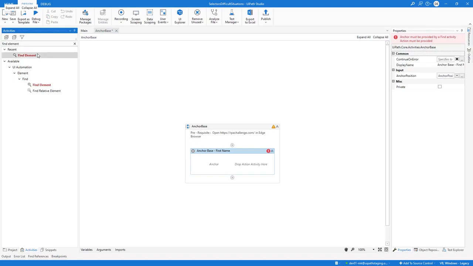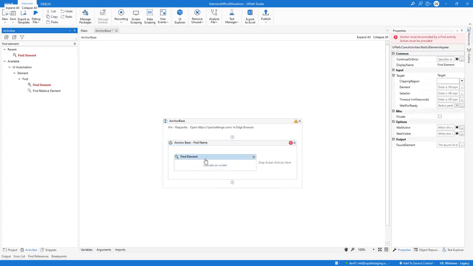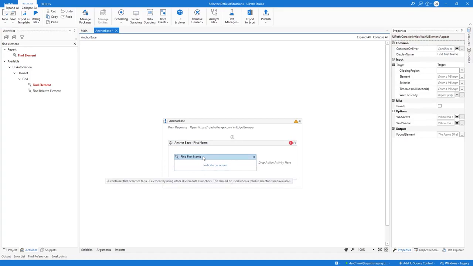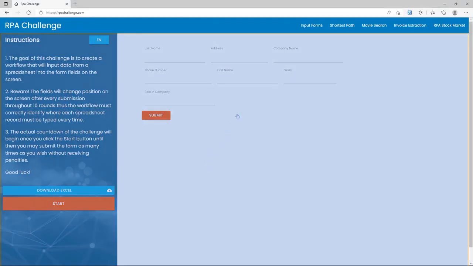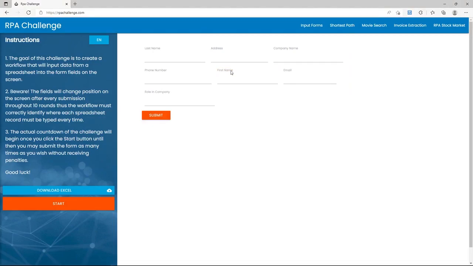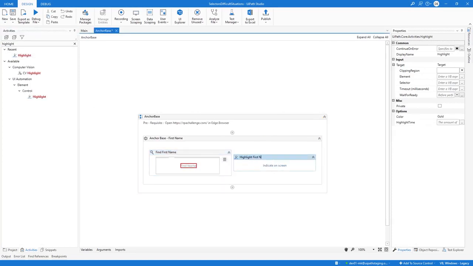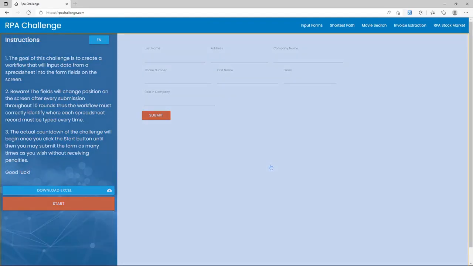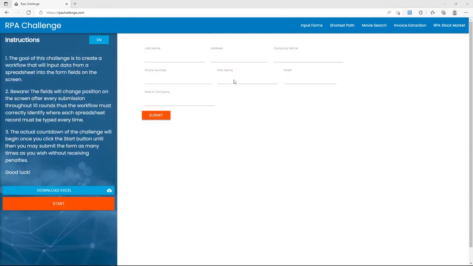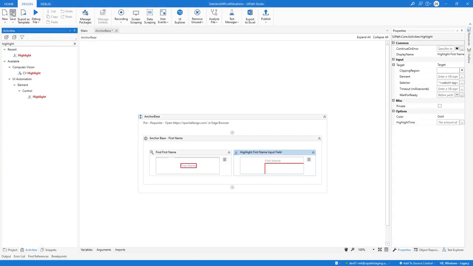This activity waits for a specified UI element to appear on the screen and returns the element as a UI element variable. Let's add it to the anchor section. Next, we'll indicate the first name label on the website as the anchor element. Moving on, we'll drag a highlight activity inside the action section and indicate the first name text box. Let's save the project.